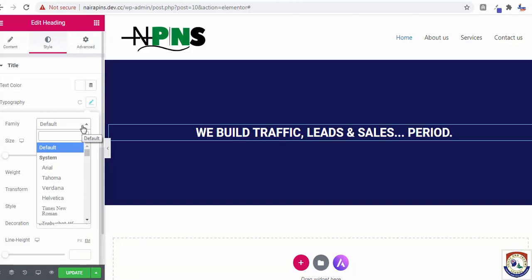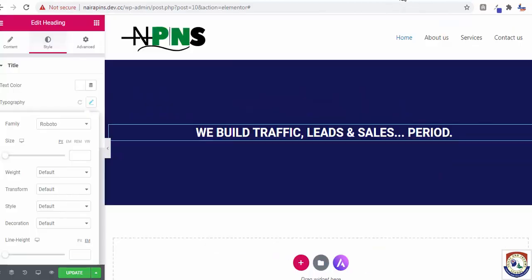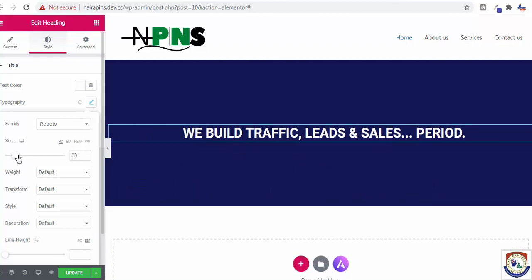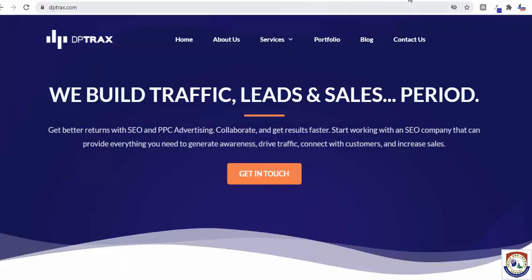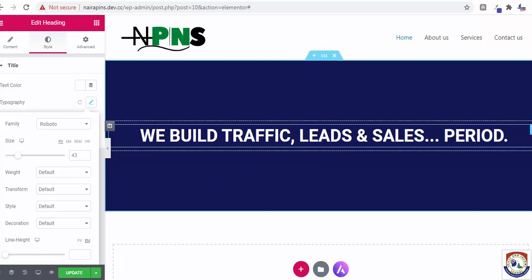So I think, let me see, Roboto. I think I love Roboto. I love Roboto. Then this size, let's get this size. Can you see this size is somehow large? So let's give it a large size like this. Large size. Okay, I think it is okay like this. It is okay. Large size. We build traffic, leads, sales.